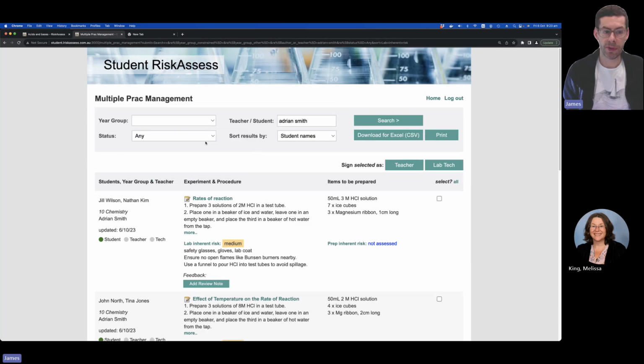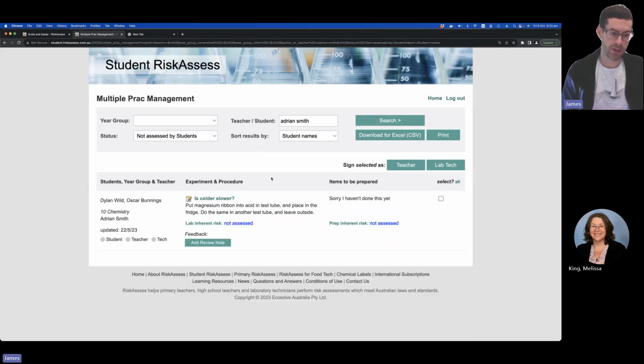So if you want to look for the not assessed by students ones, you can see that Dylan and Oscar need to get their act together. So they could be followed up to say, hey, you haven't done your prac yet. You need to get on it and do your risk assessment.